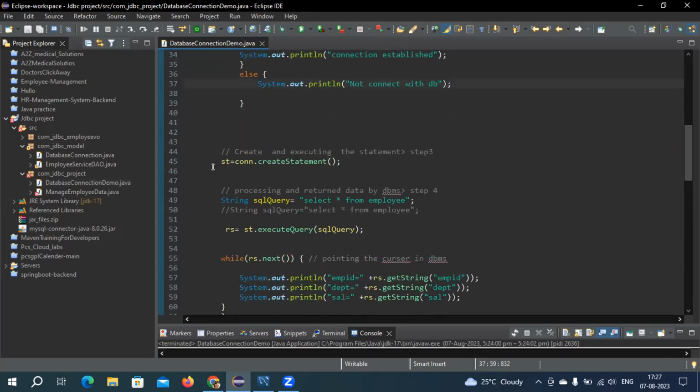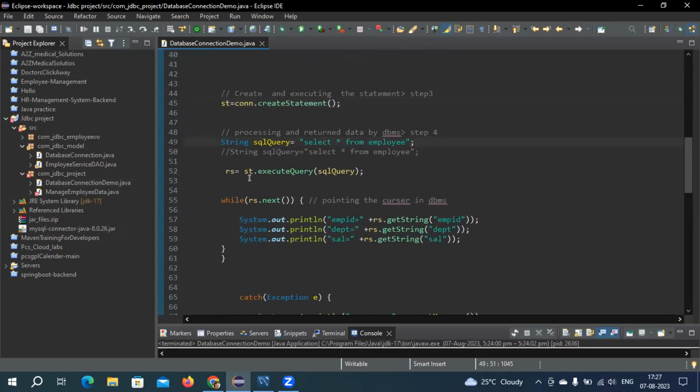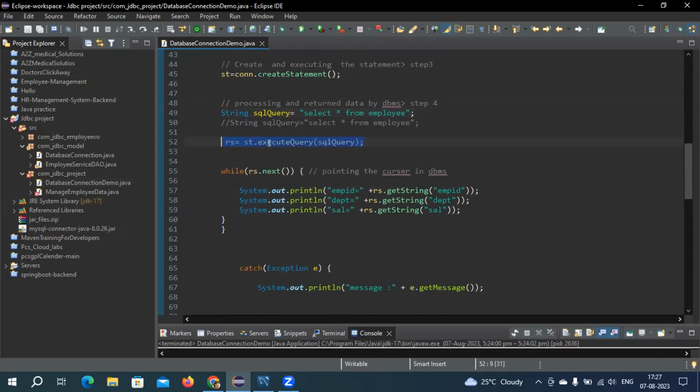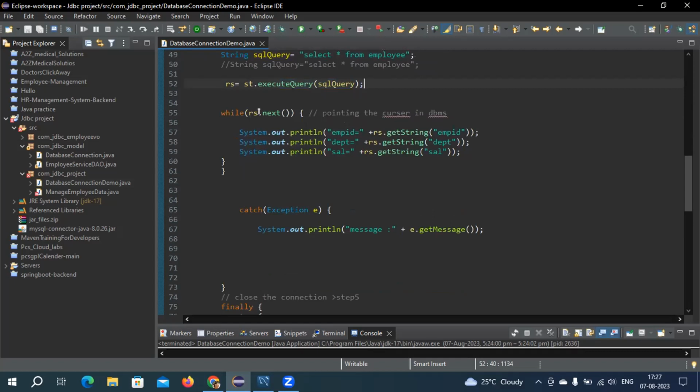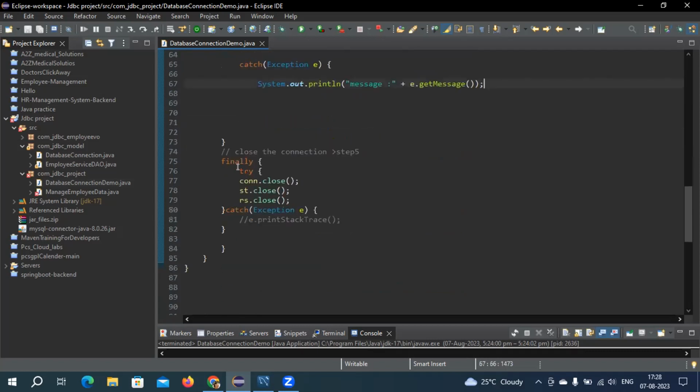Then create and execute the statement with con.createStatement. String SQL query: select star from employee. After that, rs equals st.executeQuery with the SQL query. Then while rs.next, System.out.println empid, department, salary using rs.getInt and rs.getString. Then catch exception and print the message. After that, the finally block. Inside the finally block, one try block is there, then close the objects: con.close, st.close, rs.close, then catch exception and printStackTrace.